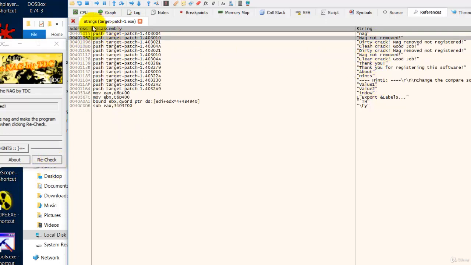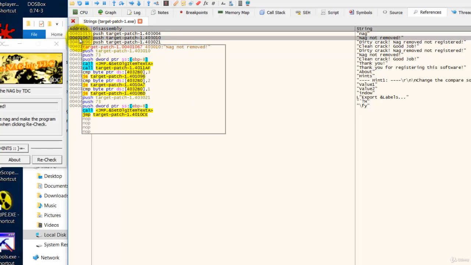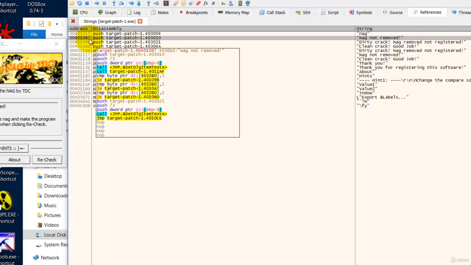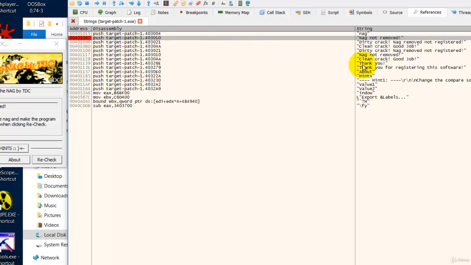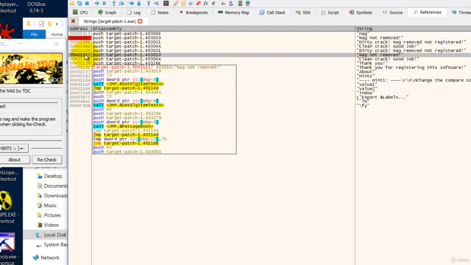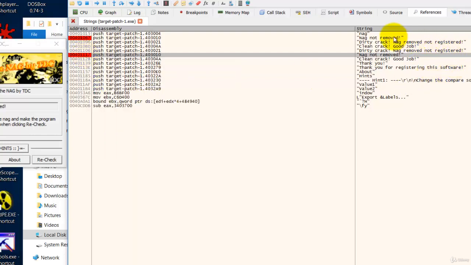So let's put breakpoints on both of them and see which one hits when we click on the recheck button. So we put a breakpoint here, selecting this, and press F2 to set a breakpoint. And then we select the other one, which is this one, and put a breakpoint here too by pressing F2. So we have two breakpoints, here and here, and let's restart the program.